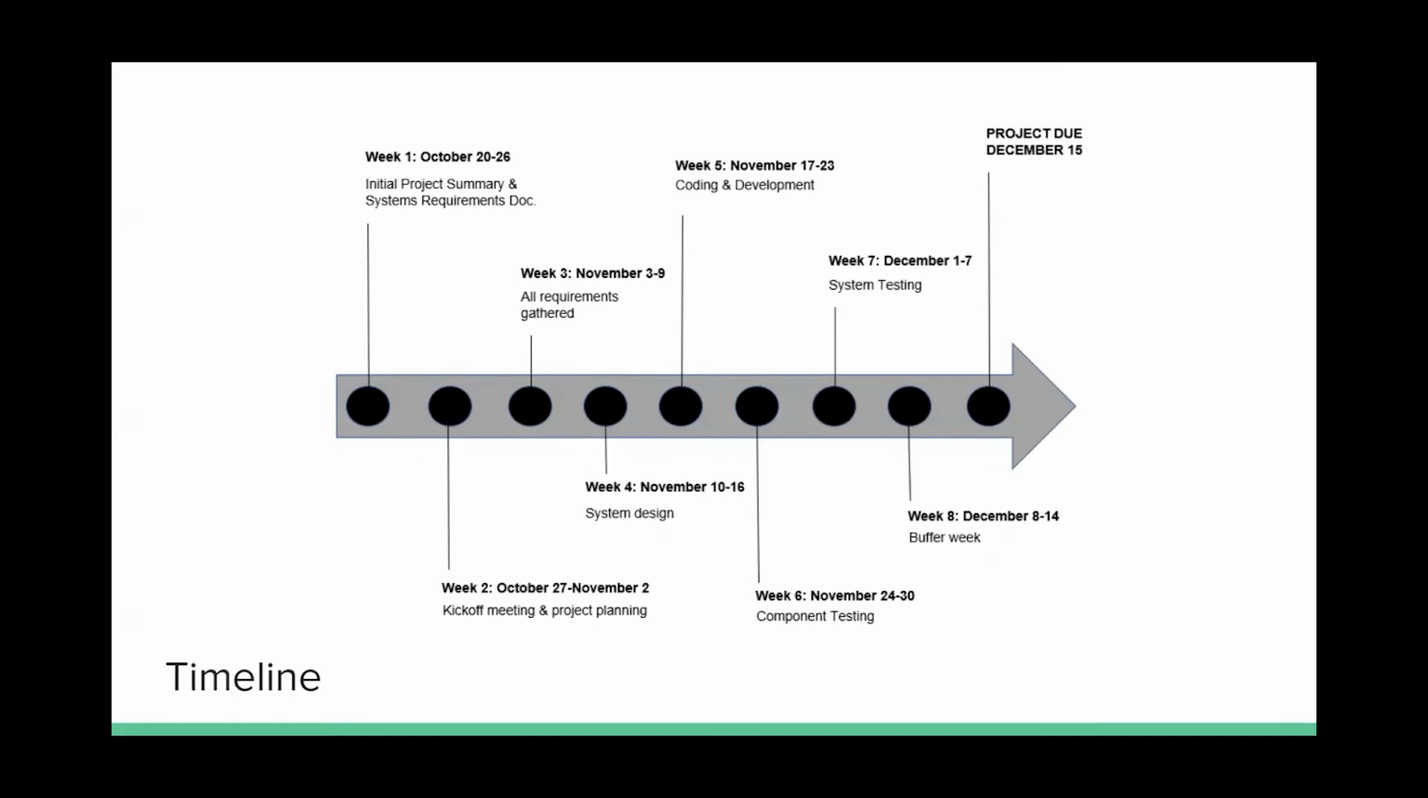What exactly the system needs to be put into place, how the infrastructure of the university will support that, and how the infrastructure of the university needs to be changed in order to support our project as best as possible. Week 4 and onward is all about designing, coding, testing, and implementing our system into the university. For week 8, we decided to add a buffer week just in case anything were to go wrong in the previous weeks in order to allow us to still hit our December 15th deadline.